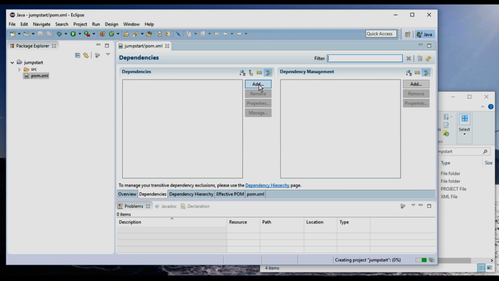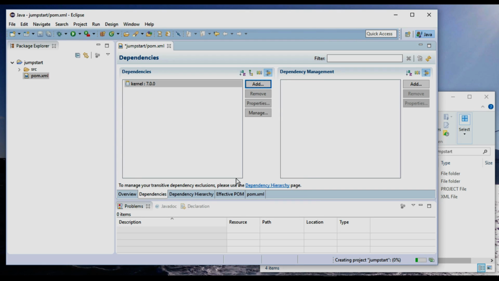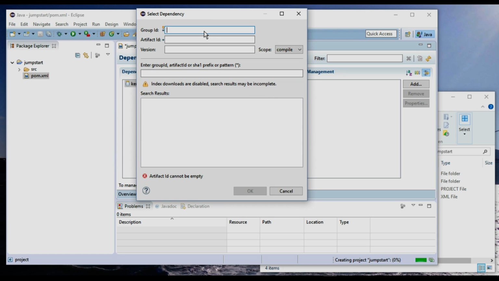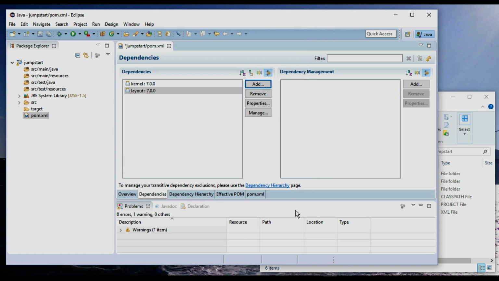And we're going to create some dependencies. So add dependency and I'll add iText pdf kernel. Kernel is like the big jar that you need in iText. And I'll add the dependency iText 7.0.0. I'll also add the layout, iText pdf layout, 7.0.0. Okay.